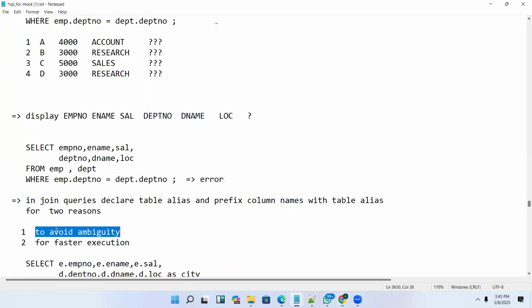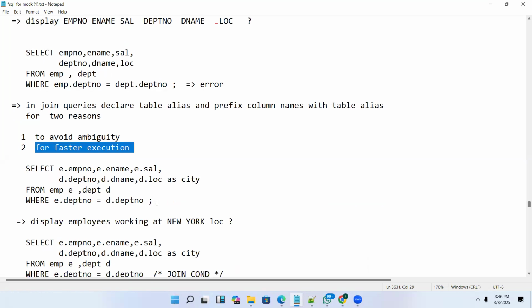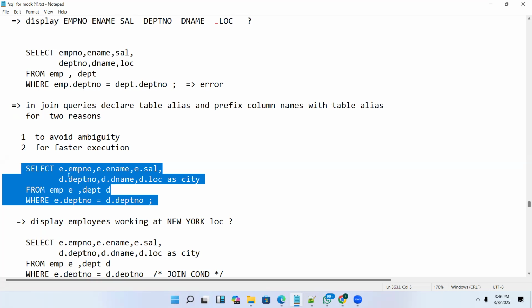Two advantages. We can avoid the ambiguity, and the next one is faster execution. So Oracle has no need to check whether this employee number is coming from the employee table or the department table. No need to check. Simply you write E dot EMP number, so directly it will fetch, giving faster execution. So this is the best way. Select E dot employee number, E dot E name, E dot salary, D dot, okay, whatever.